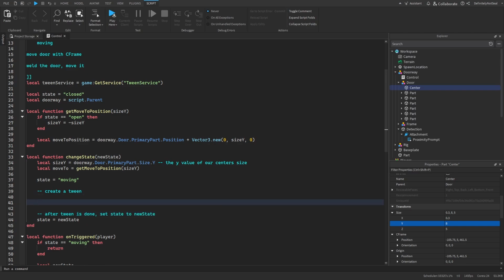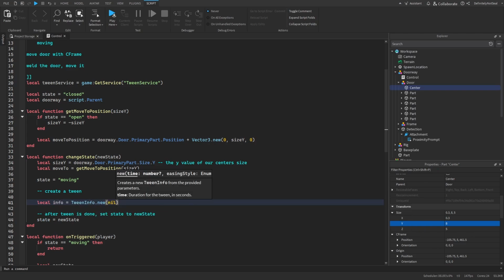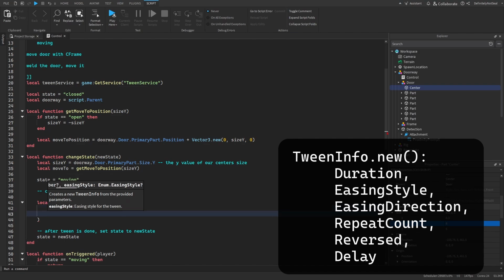So to create a tween, we need a few things. We need a property table, we need the thing that we're trying to move, and we're going to need a TweenInfo. So let's create a TweenInfo. We'll say local info equals TweenInfo.new, and this is our settings. So first we need the duration, the time. How long is it going to take for this tween to finish? Let's try 1 second.